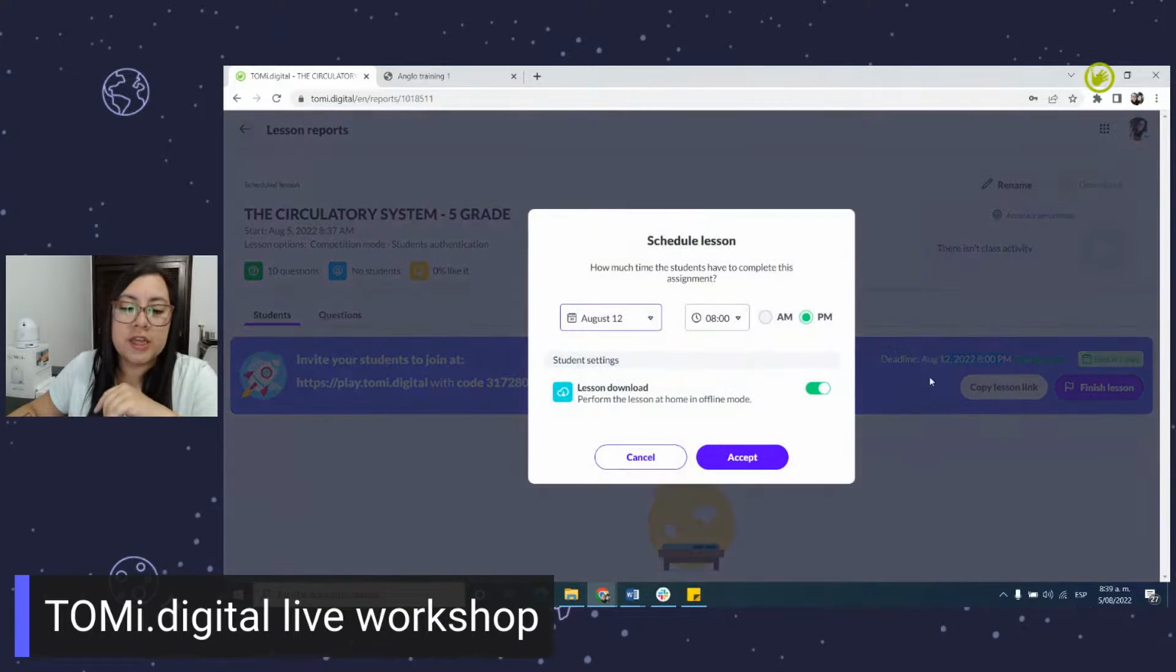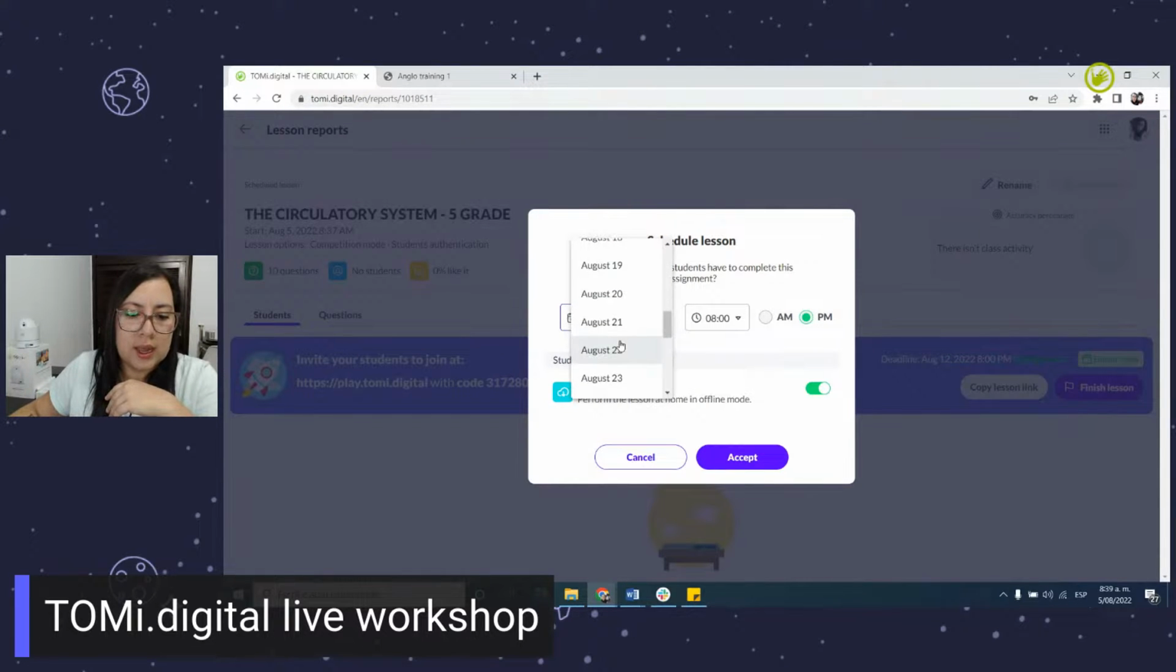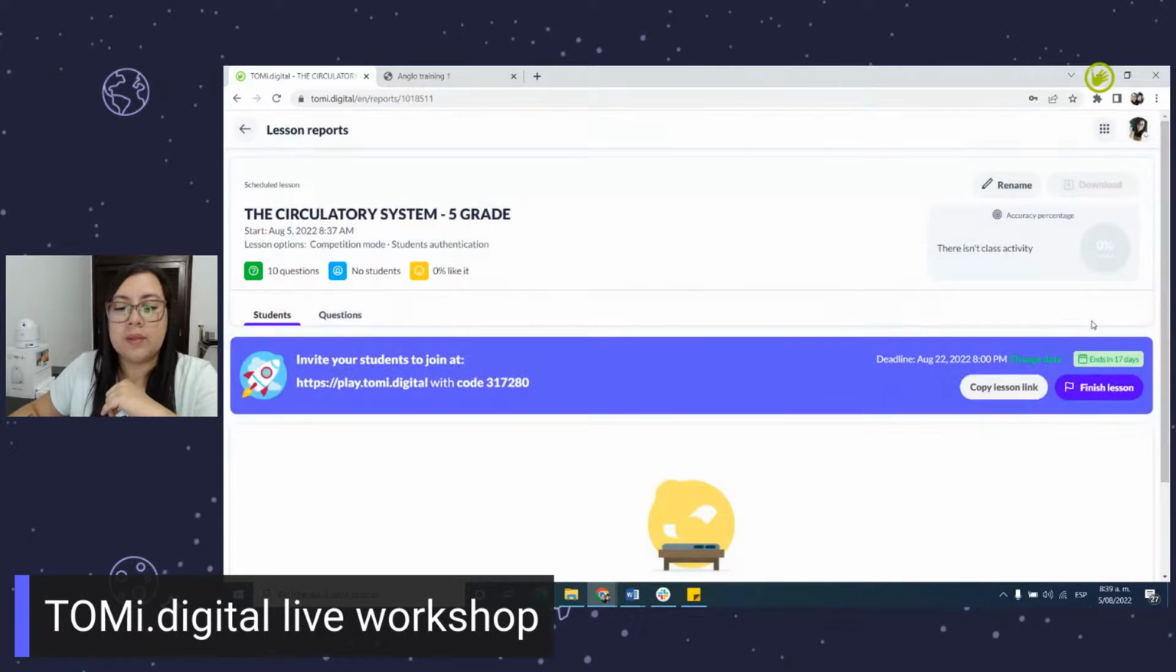Also, you can change the date of the deadline. Let's say we have an extracurricular activity, and they were like, teacher, maybe give us one more day, give us 2 more days, a week more, so I can change that here. Let's say I will provide 10 more days to August 22, and click on accept, and then the deadline is adjusted for the new date that you provided.